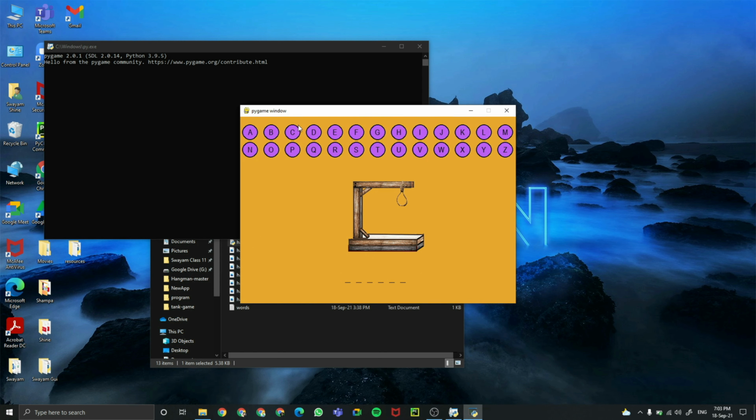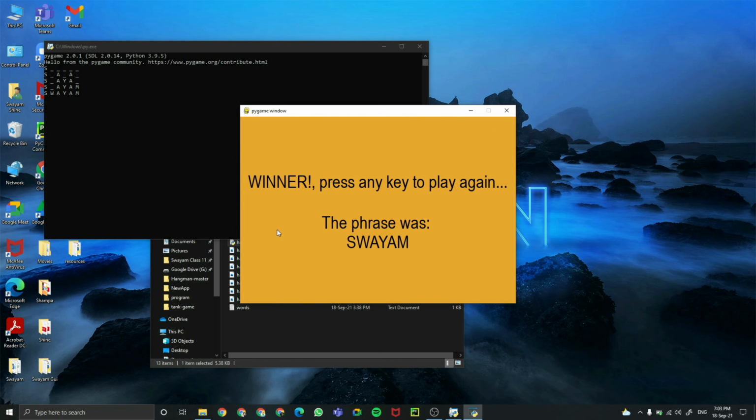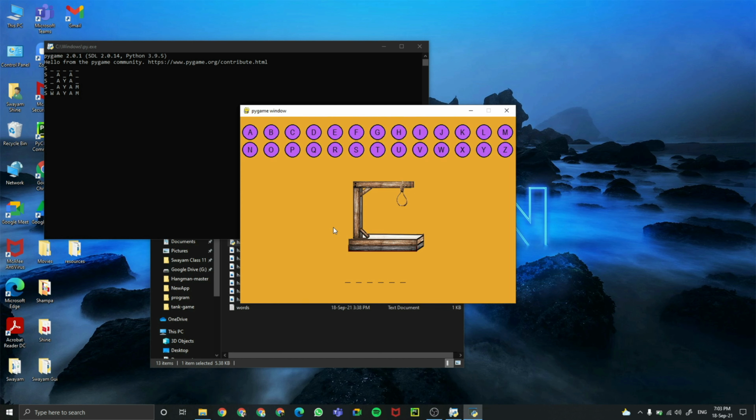In the middle we have a hanging rack and the alphabets above. We're just going to guess the word by clicking on the alphabets. If a wrong alphabet is chosen, the man starts hanging with one of the limbs. Okay, so we put the correct word and it shows winner. Press any key to play again. The phrase was Swayam.